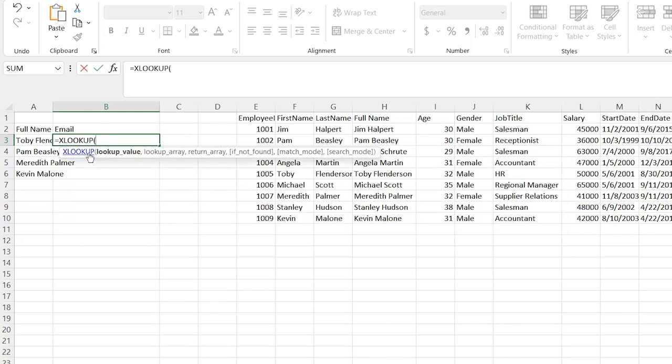Let's hit tab and it's going to complete it. And it's going to tell us what our input values need to be. We're going to have our lookup value, our lookup array, our return array, and then some optional things like if not found. So if your option isn't found, what will be the output that it gives us, a match mode and a search mode. And I'm going to show you how to use every single one of these things.